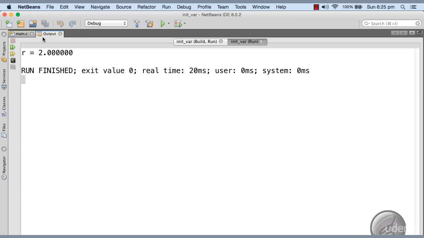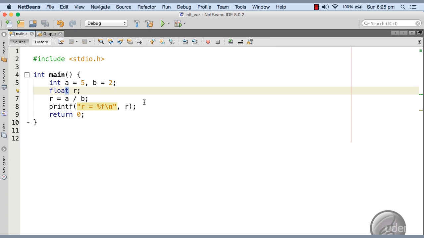2.000000. Now why so? It should have been 2.5 because we all know that 5 divided by 2 returns 2.5, and we have r declared as floating point, so it should contain 2.5. But the fact is that in programming, the concept is the same for all the other programs as well. When we are performing operations between two integers, the result is always an integer.